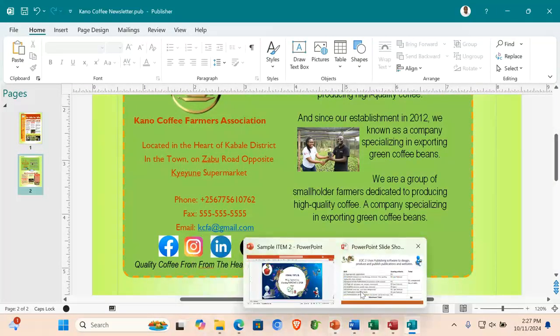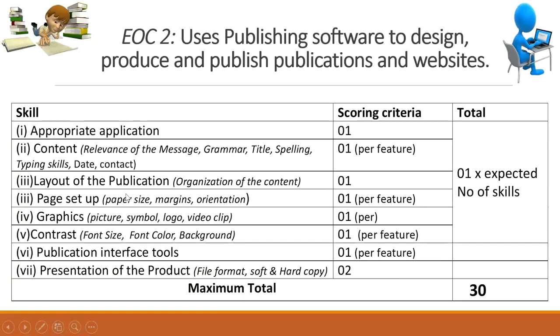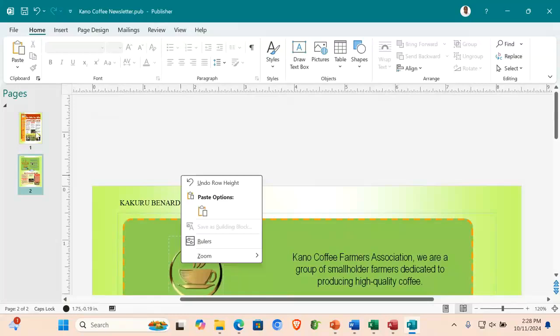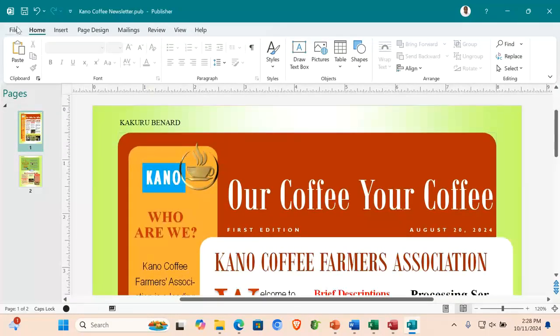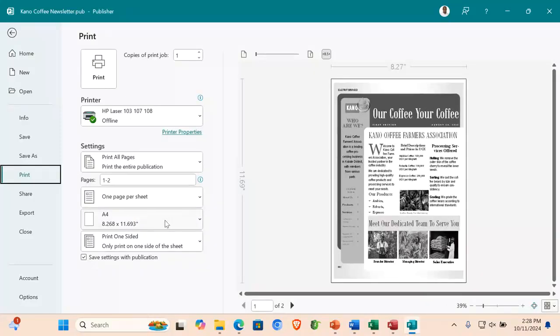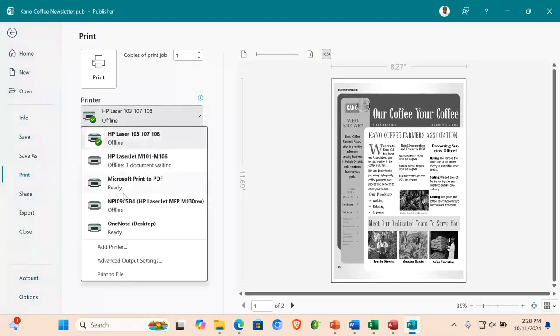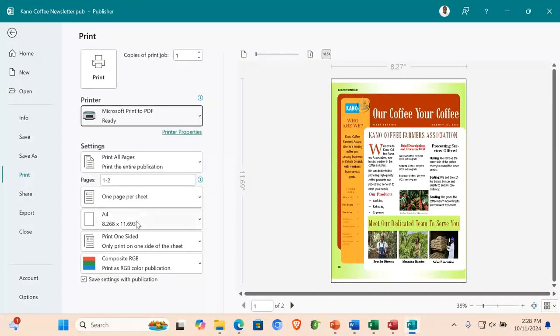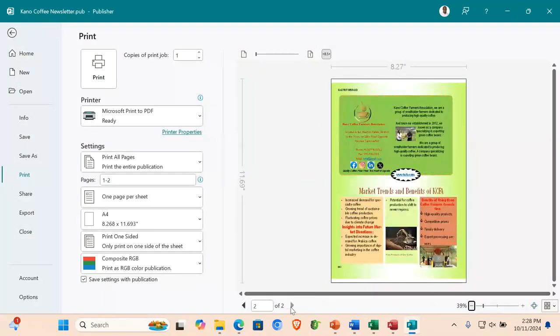Then, more to that, we need to see page setup, paper size, margins, and orientation. So we need to see, for example, if you are going to print this work, if I click File, Print, is this work fitting on an A4 page? Is your printer, if it is colored well and good, if it is black, it is okay. So is this work on an A4 page? So make sure it fits on a page. It can be 1 page per sheet. That means that I will print this. Next, I will print this.